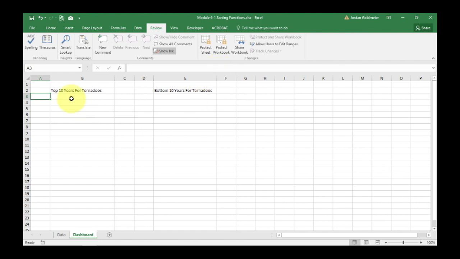So I have the skeleton of what we're trying to do laid out. So let's go a little bit farther. What I want here is the years to be here, and the values to be here, and some sort of numeric 1 through 10 over here. So let's just start building that.